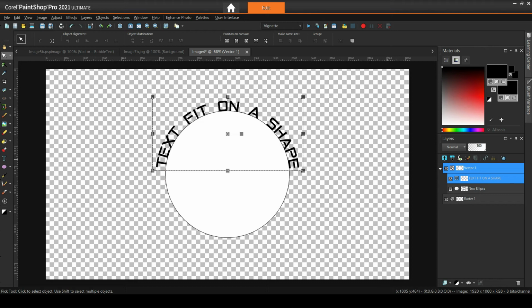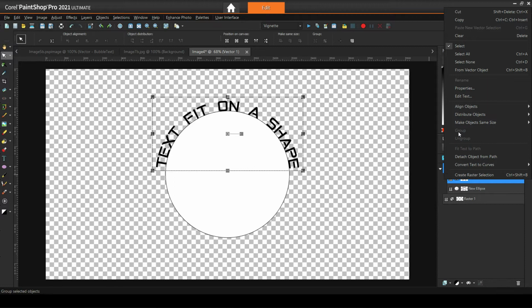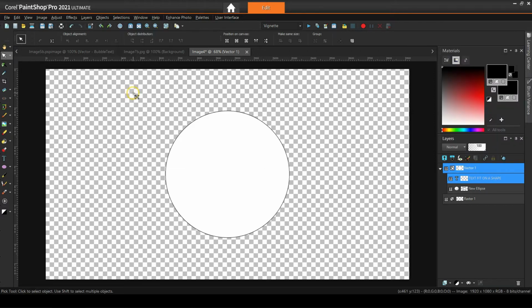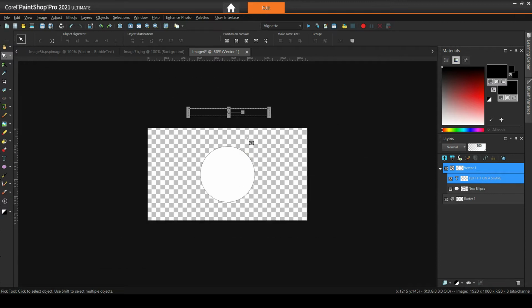At any given time, we can detach the text from the shape. There's a special command, located either inside the context menu of the text object, or in the Objects menu at the top of the screen. But look what happens when we're detaching this particular text. It goes completely off canvas. The reason is that we moved it around a lot, while it was still attached to the circle. I'm using the mouse wheel to zoom out, and bring it back.